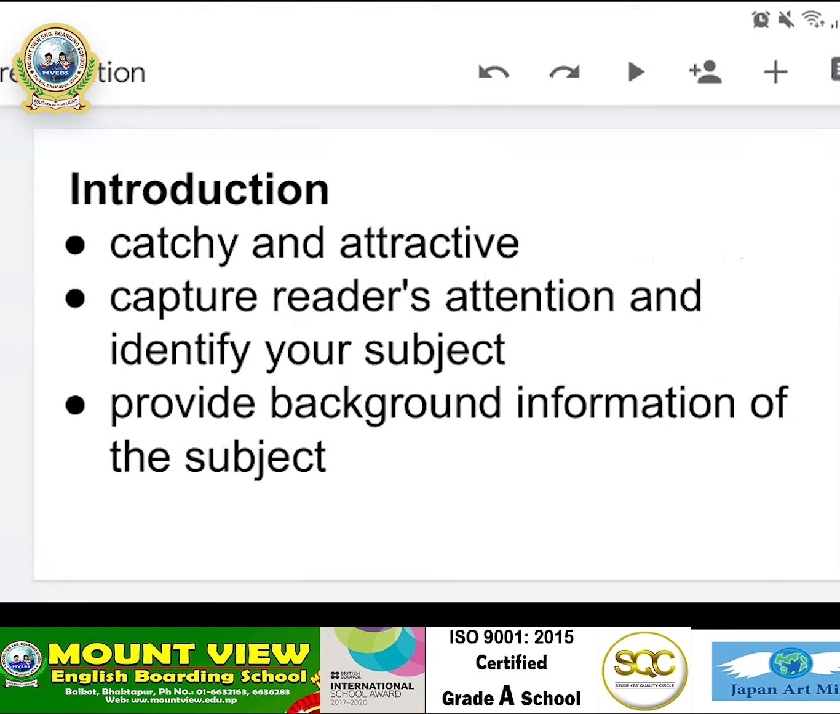Okay, your introduction. Introduction means the first part where you have to introduce something. If you are going to describe a person, then how the person looks you have to describe in the first one. If you are describing a festival, then what is that festival, when it is celebrated, why the name of the festival, suppose Dasai, why it is named as Dasai. You can give the introduction in the first paragraph.